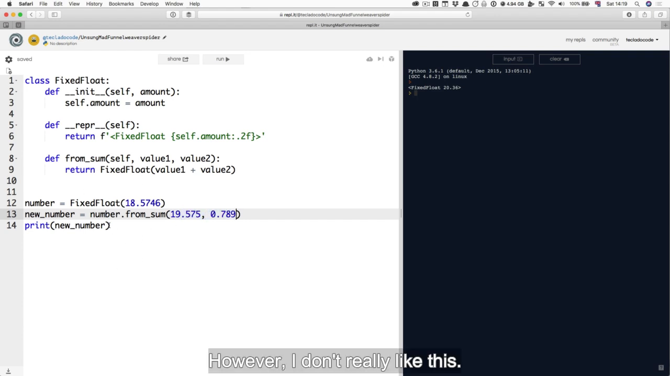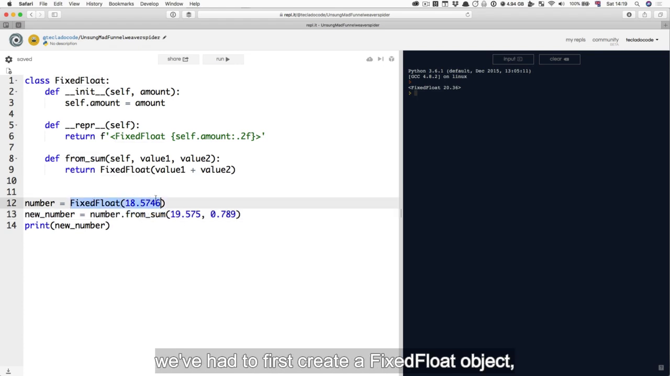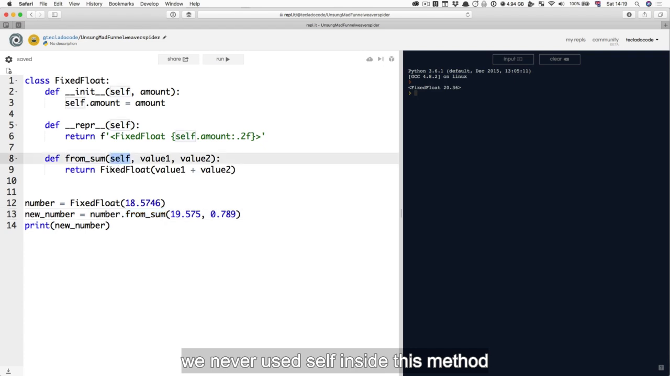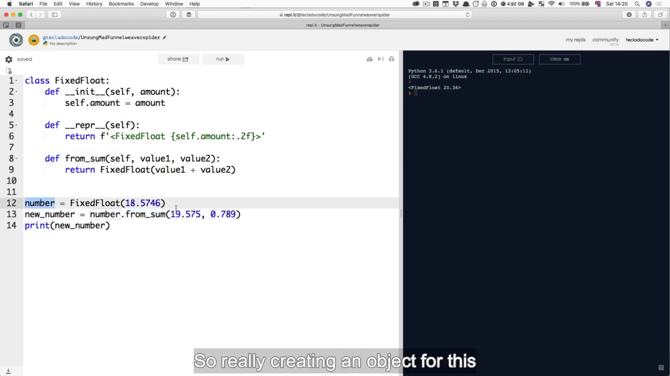However, I don't really like this, because in order to call the fromSum method, we've had to first create a fixed float object that we never used, right? We only used it to call this method. We never used self inside this method, and we never used this number anywhere else. So really, creating an object for this is not that useful. You should only create objects when you're going to use them.